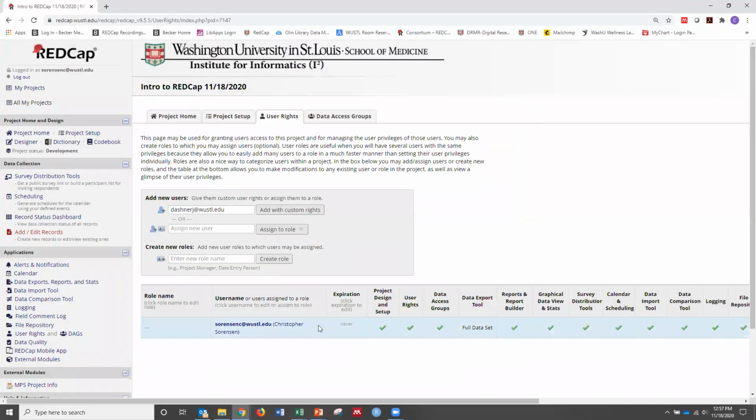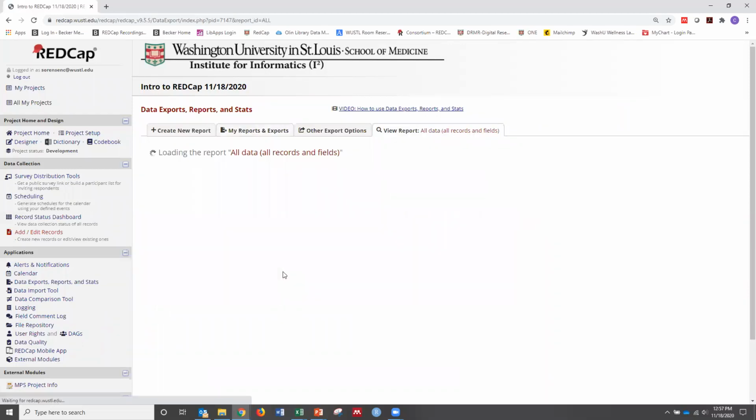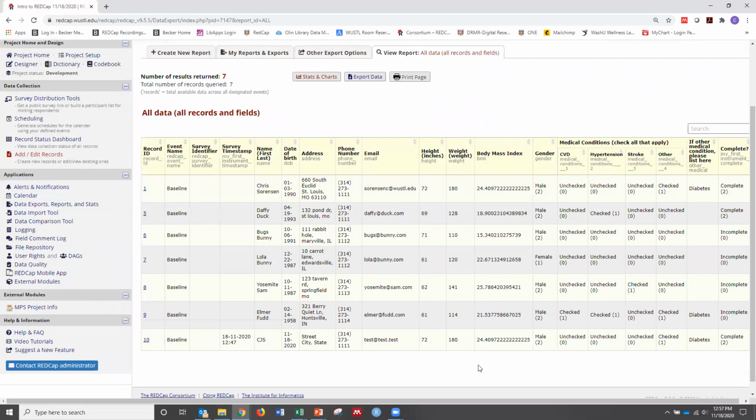And so now we have some data in here, and I just realized I did not show how to export data. So if I go to data exports, reports, and stats, I can click here, and I can view all my data. So I can view a report. So here you can see all the data.